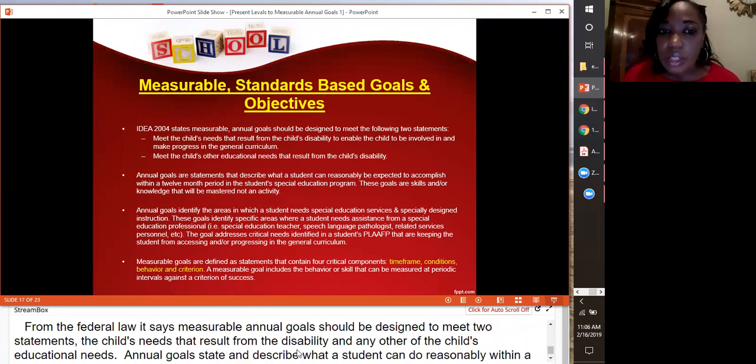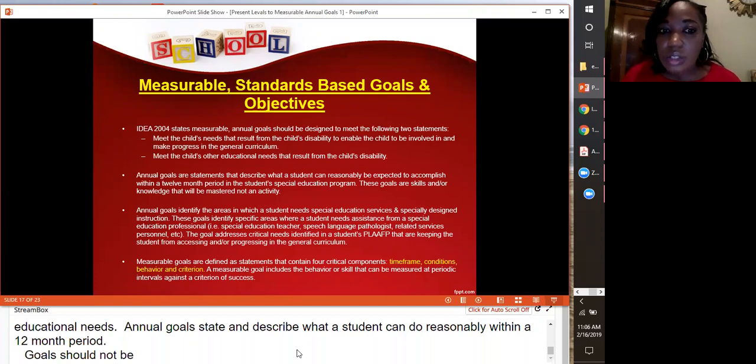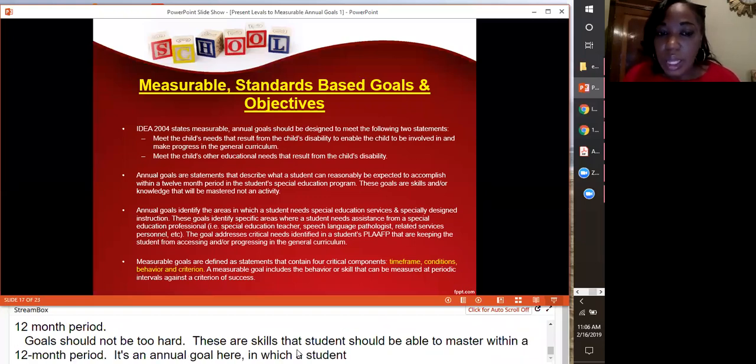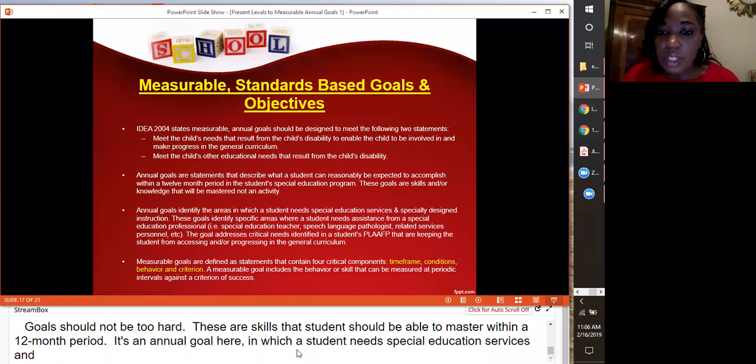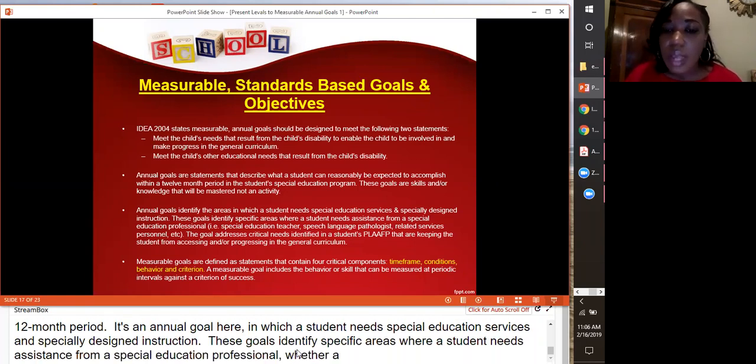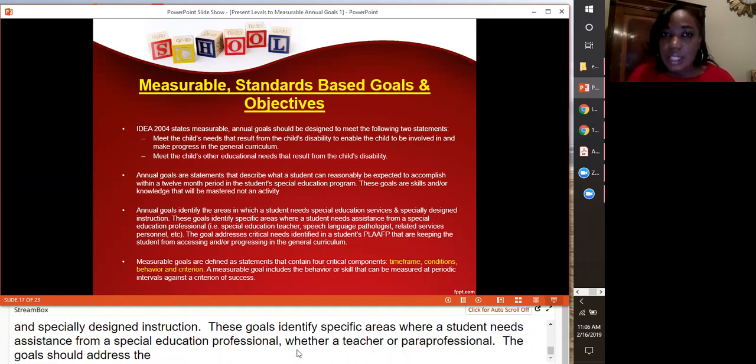Goals should not be too hard. These are skills the student should be able to master within a 12-month period. It says annual goal area in which a student needs special education services and specially designed instruction. Okay, these goals identify specific areas where a student needs assistance from a special education professional, whether it's a teacher, a paraprofessional. It says the goals address the critical areas identified in the PLAAFP. Okay, that's those needs and weaknesses I keep stressing. Those needs and weaknesses become your goals.